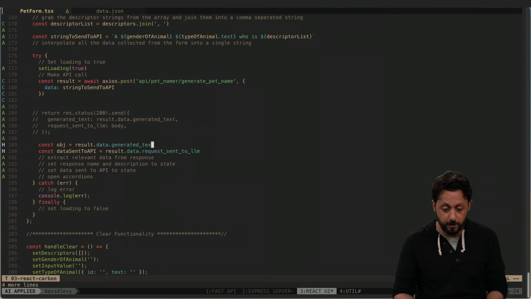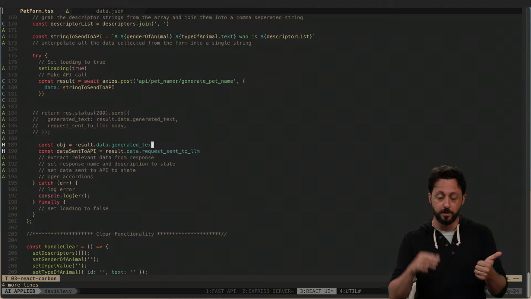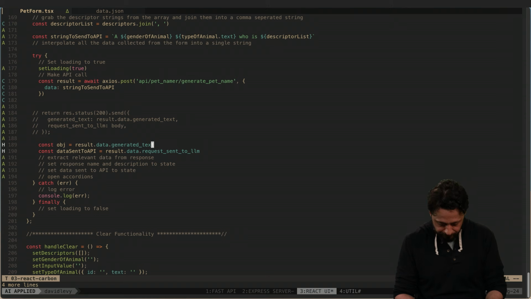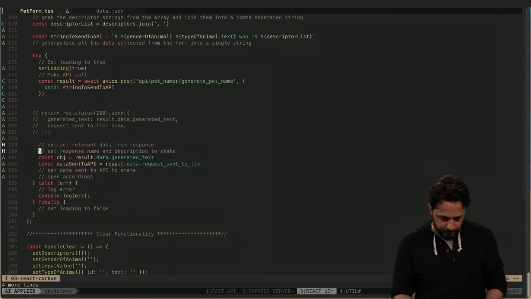Okay, so now we have the object that we want to render for the name and the description. And the next thing we have is that data sent to API, which we want to render just as information of what was sent to the FastAPI. So we have both of these. And now we want to set the response name and description to state.